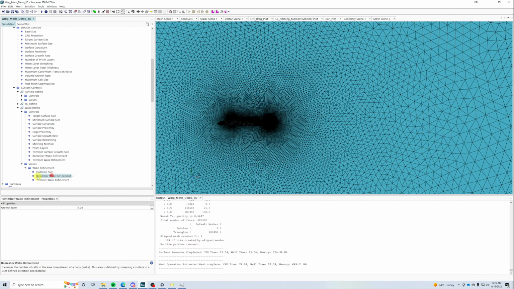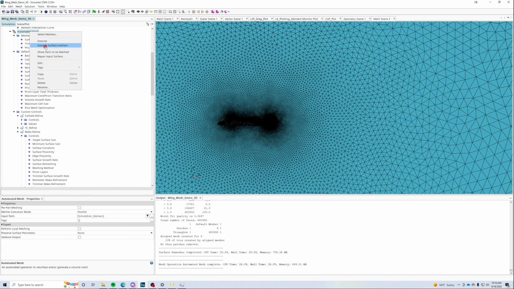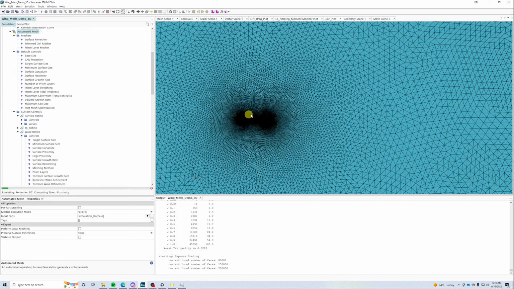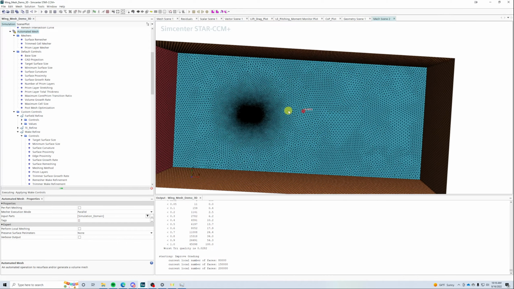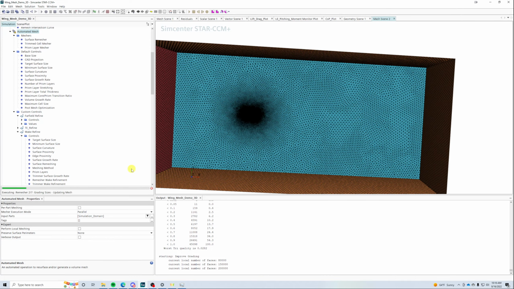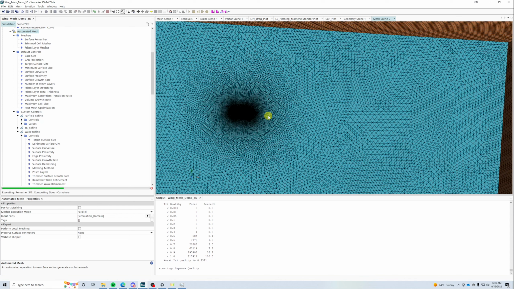And notice it added a remesher wake refinement property here. So let's rerun this, and we should see a fairly large triangle extending quite a ways back of much smaller cells. And this is probably going to take noticeably longer because it's going to have significantly more cells.